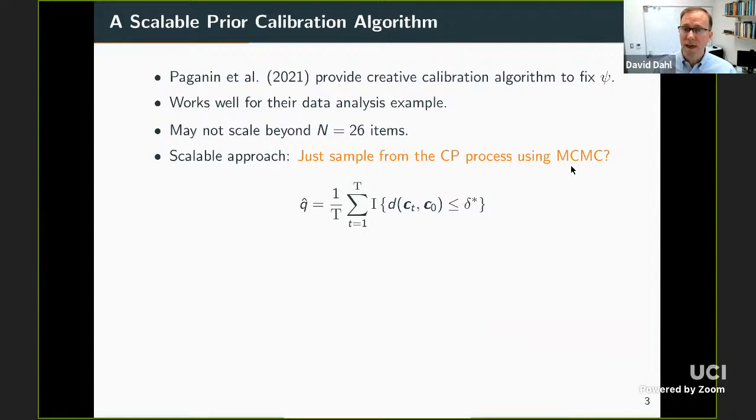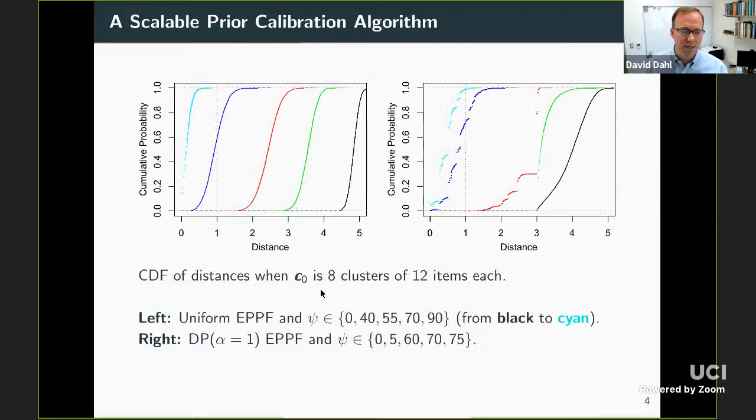Certainly you already have a means to do Markov chain Monte Carlo in the context of the CP process to do posterior inference, and just go ahead and turn off the likelihood, and now you're sampling from the CP process prior. And we think then you could follow the same framework to pick a value of psi that leads to the characteristics you want in terms of the distance and the proportion of partitions that are within that distance from the center partition. We went ahead and did that for n equals 96.